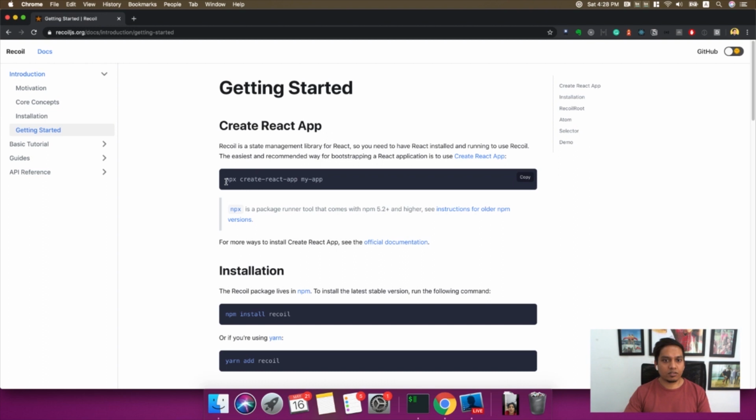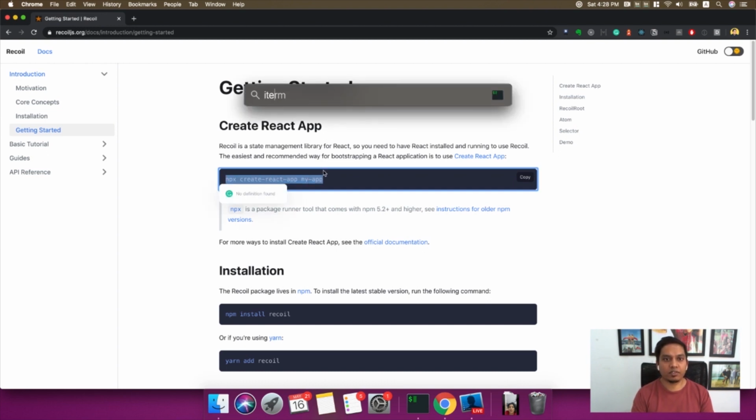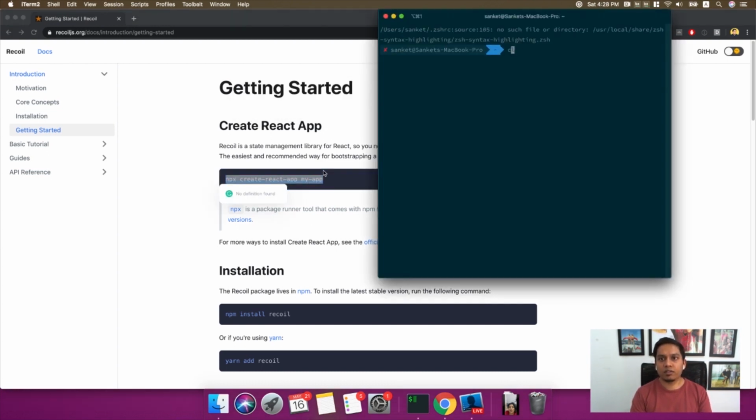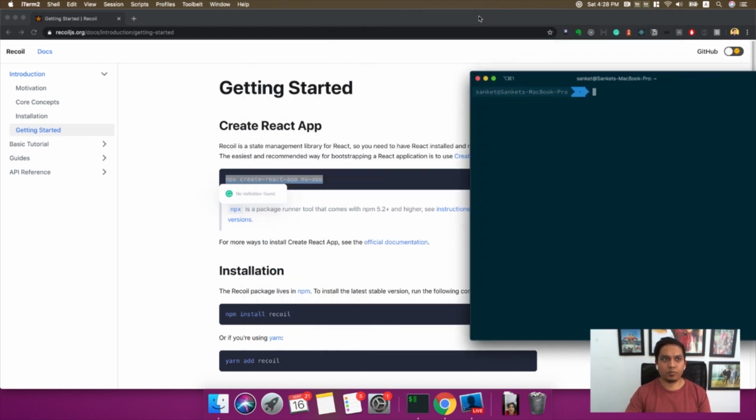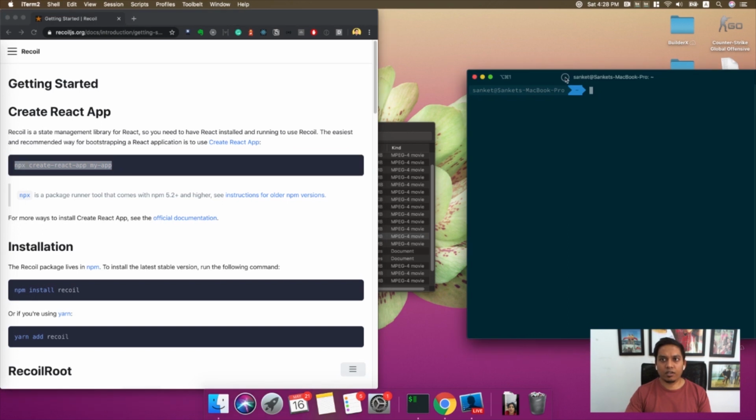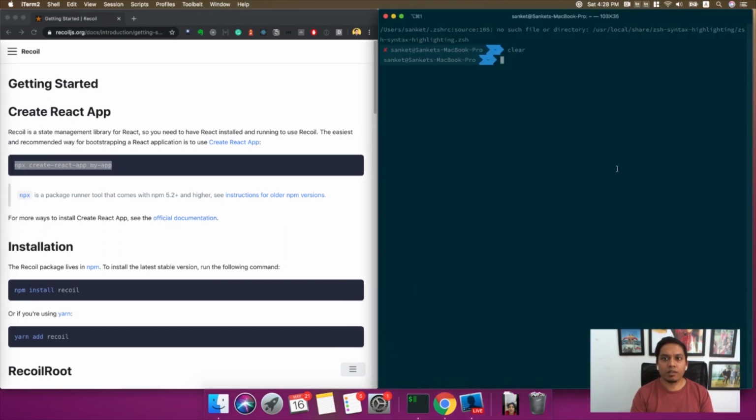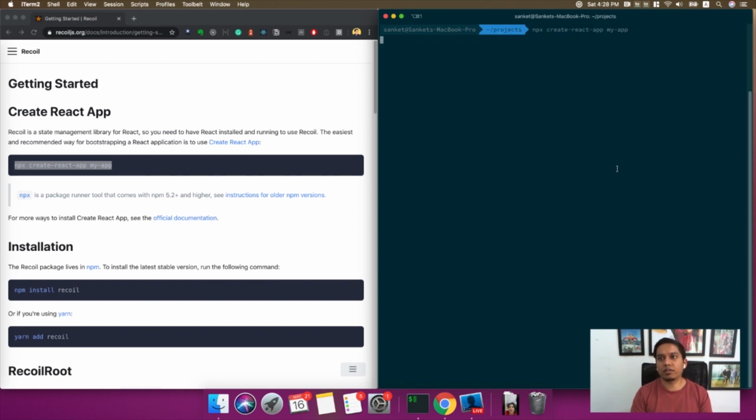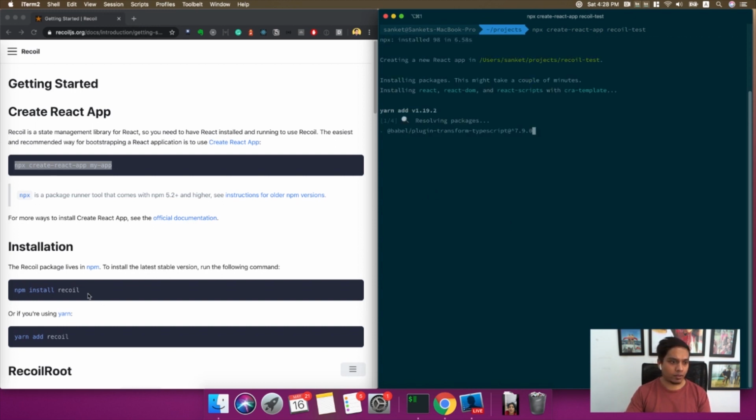Okay, so get started. Let me create a React app first. Okay, so I'm going to create a React app. Let's put this side by side, maybe. All right. So let me go to the projects folder and then name it, say, Recoil Test. Great.